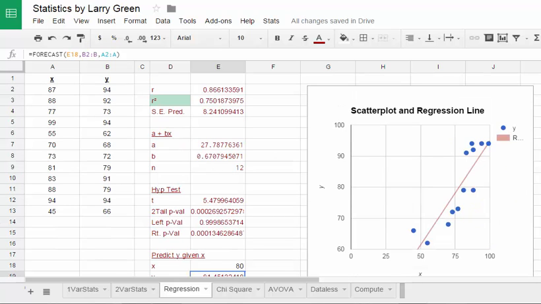We have a scatter plot, and we also have a regression line. So here's the scatter plot, the regression line. We can see that the scatter plot is somewhat tightly drawn to that regression line, and that's reinforced by our R being 0.866. We can see the slope is positive, as we saw before.